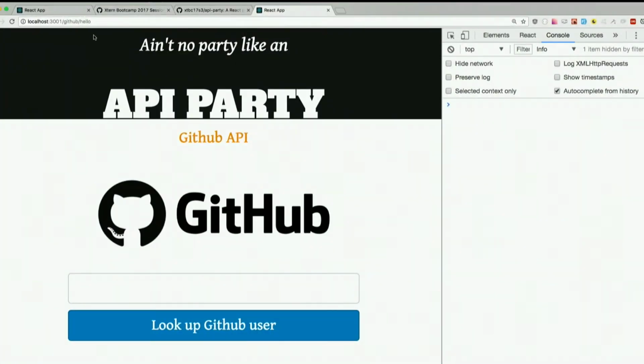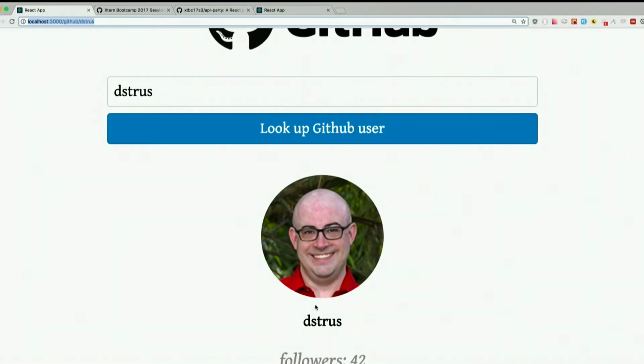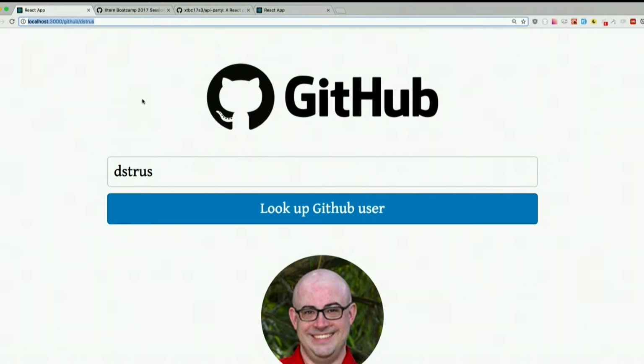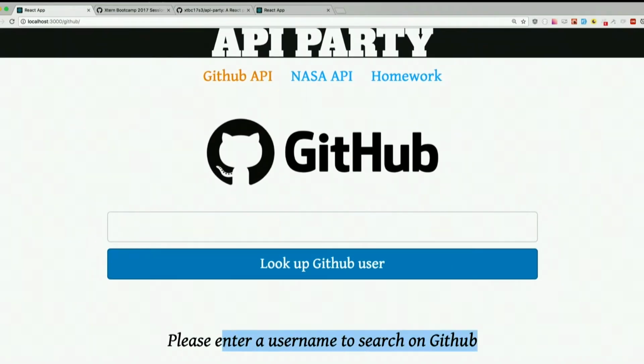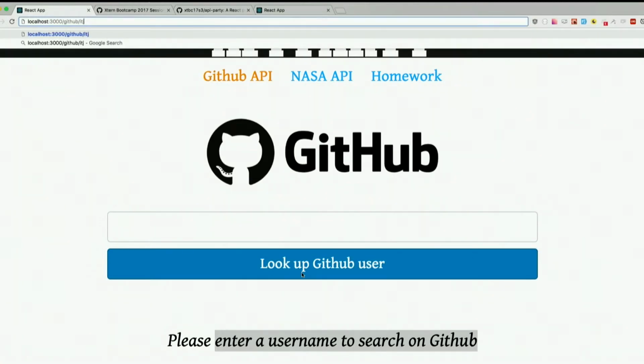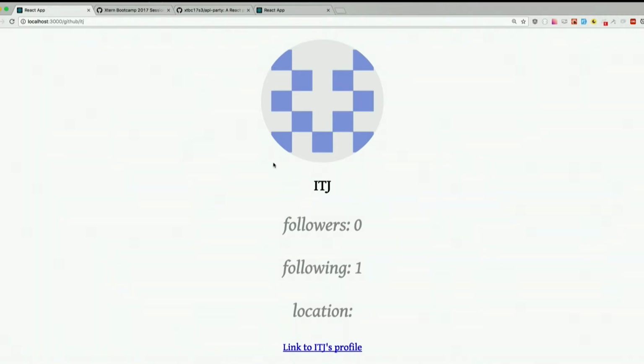All right, so again, looking at the finished product, we have this part, so that stays rendered, right? So we're not going to want anything to do with routing that's going to change that. But we do render something different down here. So when we don't have a username, we render this. If we do have anything else past GitHub, then it is going to render something different, which apparently there actually is a user called ITJ. That's nice.